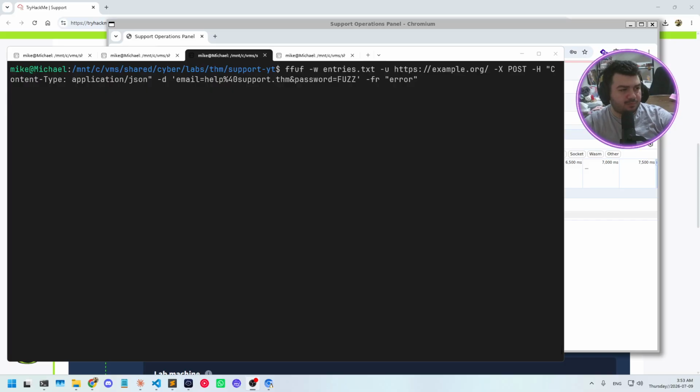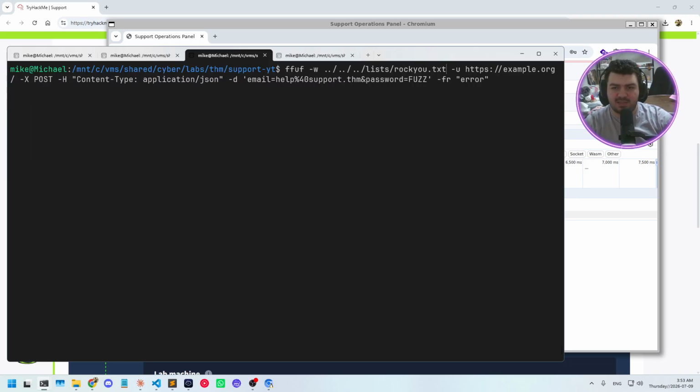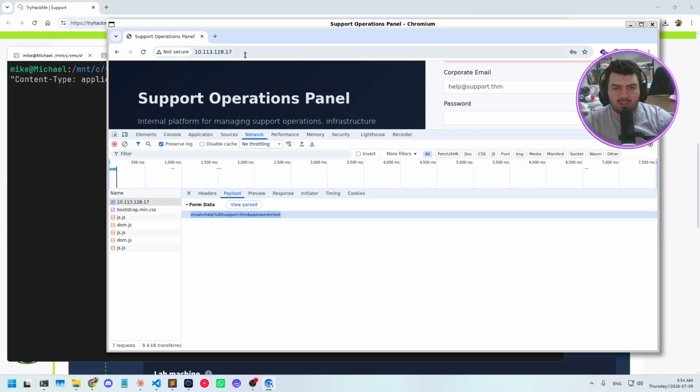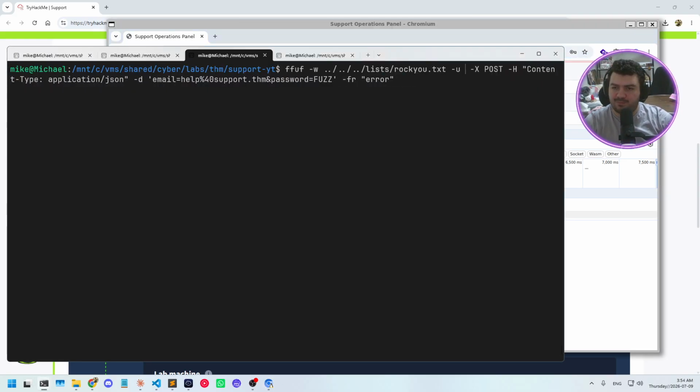Okay, anyway. So right now we are including the word fuzz right here. So the word fuzz means what ffuf is going to do is it's going to go through the word list that we are specifying right here. So we're going to go back, lists, and then go rockyou. So it's going to go through the word list right here on the URL that we're passing to it, which is going to be this URL right here.